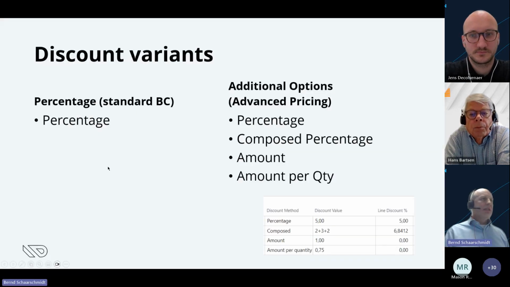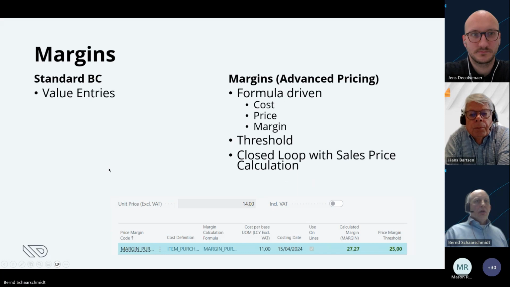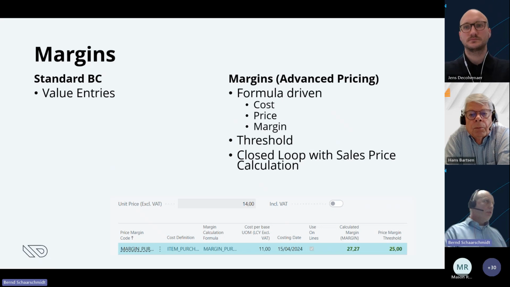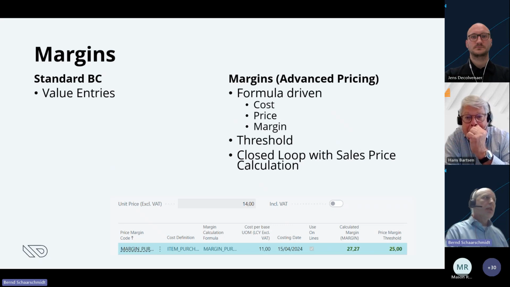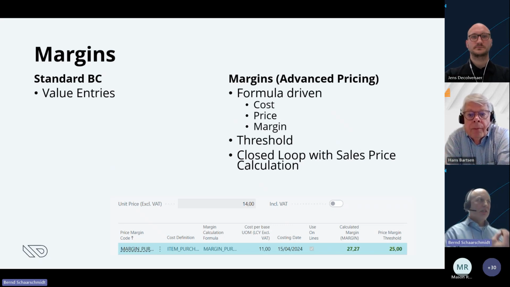Back to the presentation. Another completely different thing we introduced is what we call the margins. Standard BC is using the value entries for calculating cost and margins and so on. It's a rather technical and difficult functionality to explain to end users. That's my experience. There are not that many end users that really understand how it works and how they should interpret the figures. And we had also quite some demands for an easy, straightforward margin on sales documents.